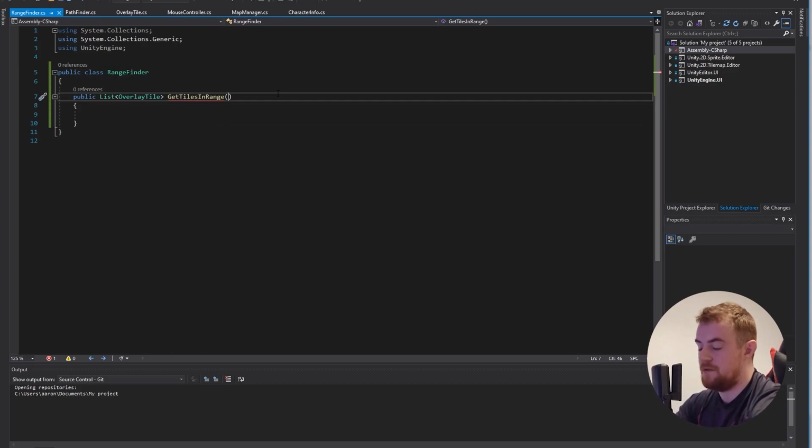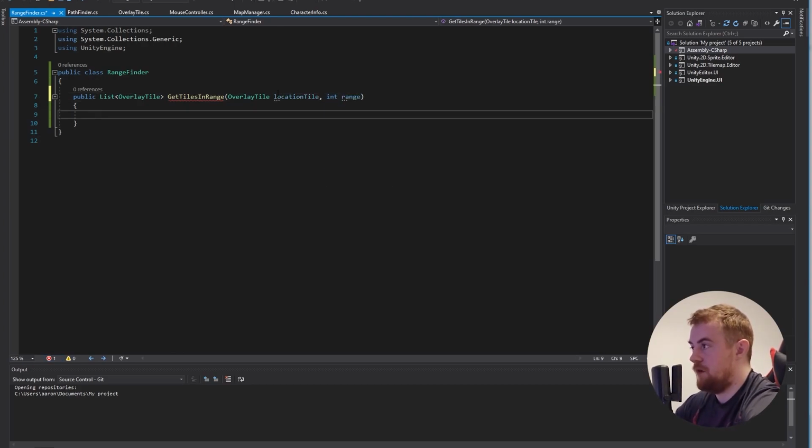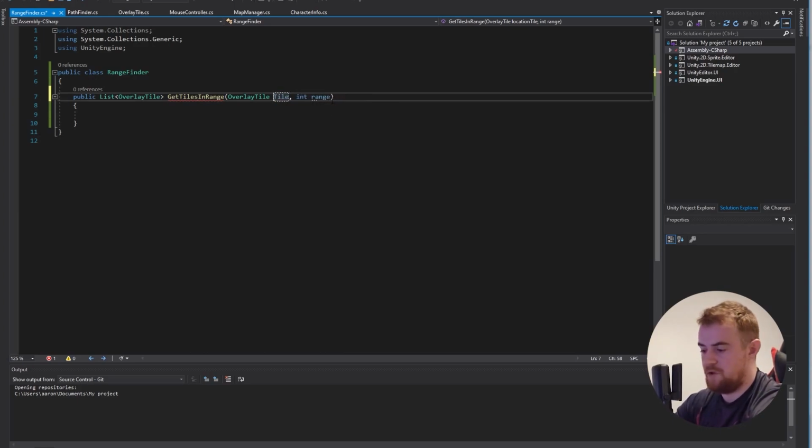It's going to take in 2 variables: our overlay tile, location tile. That's a weird name. Let's just call this starting tile. That's a much better name. Starting tile, and int range. So now we have our starting location and our range.